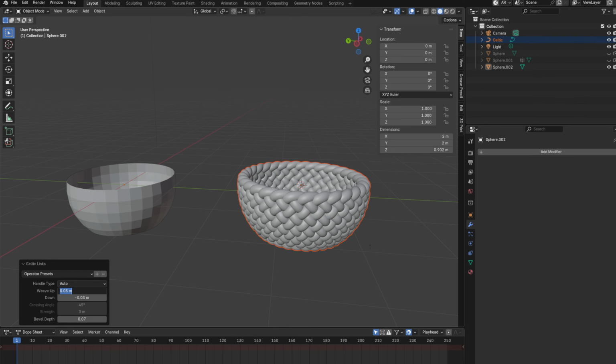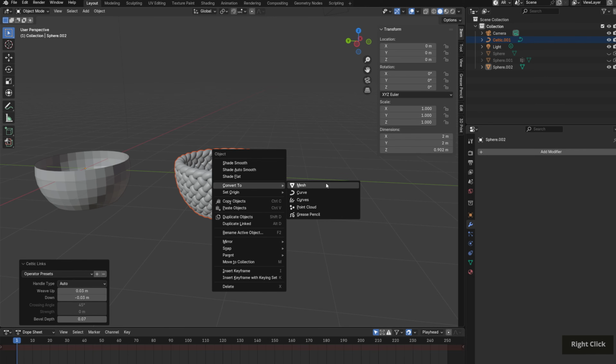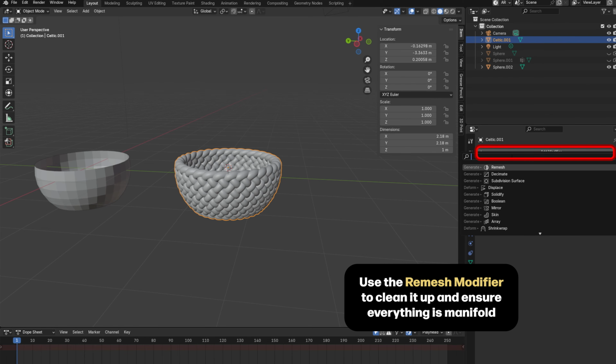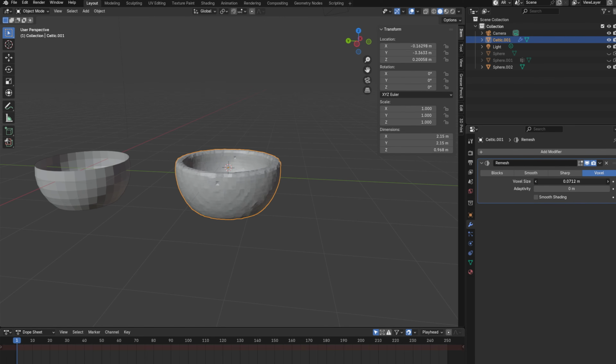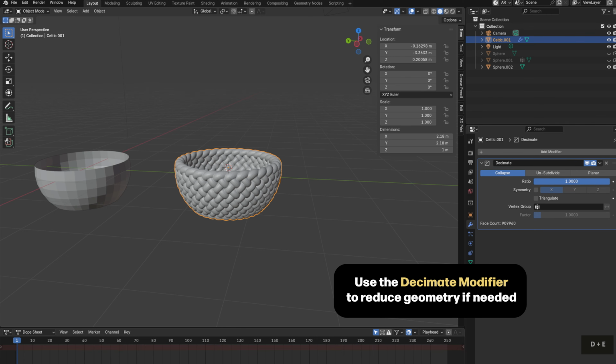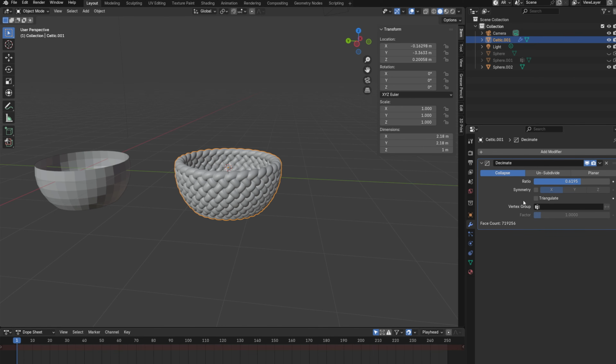To make it printable, right-click and select Convert to Mesh. At this point, it's a lot of curve-based geometry, so I like to clean it up with a remesh modifier, and this helps make sure everything is manifold. You can slowly lower this value depending on what your system can handle and the level of detail you want, but the value that'll work for me is around 0.005. Now we can apply this. If the geometry feels too heavy, you can add a decimate modifier like we did previously to simplify it. And again, feel free to go by whatever value works for you and then apply it.